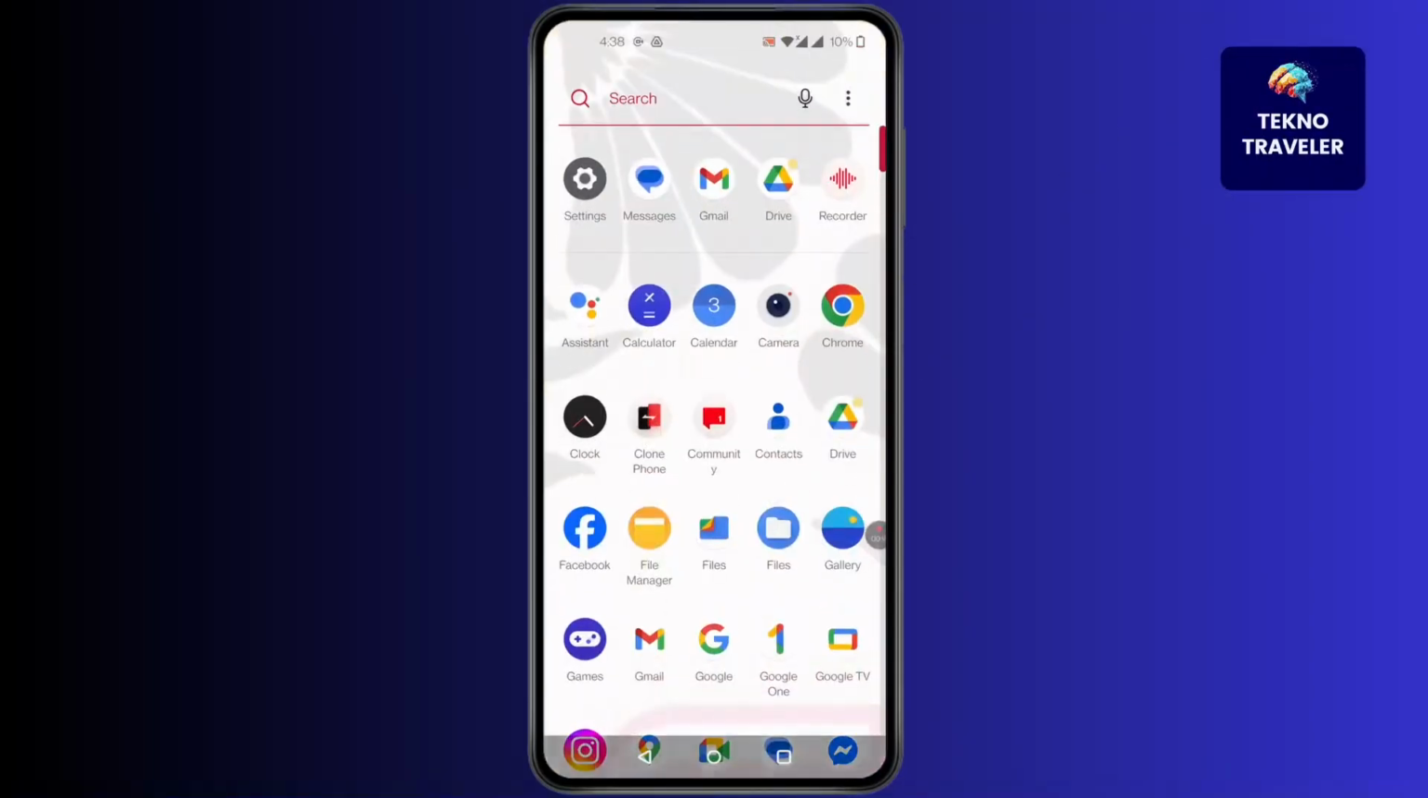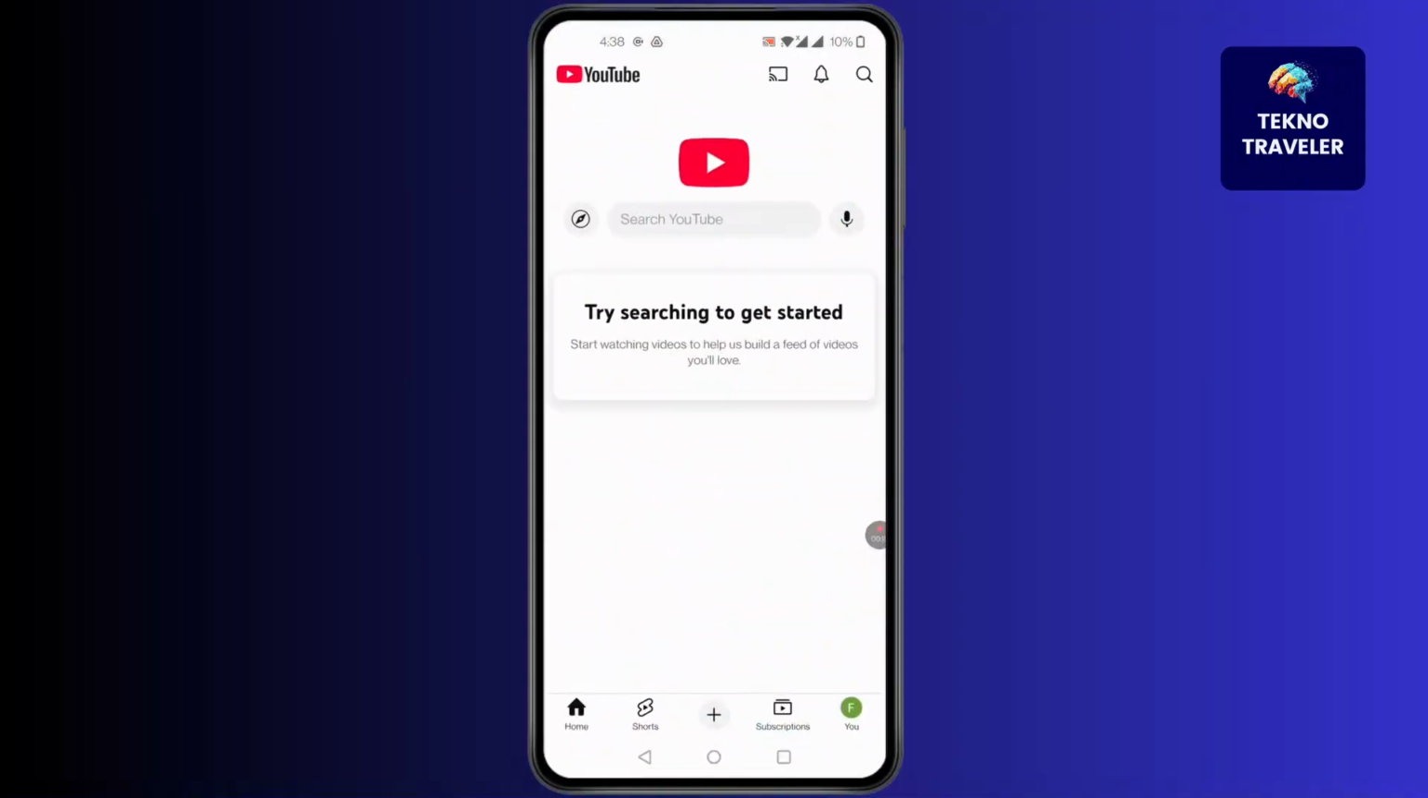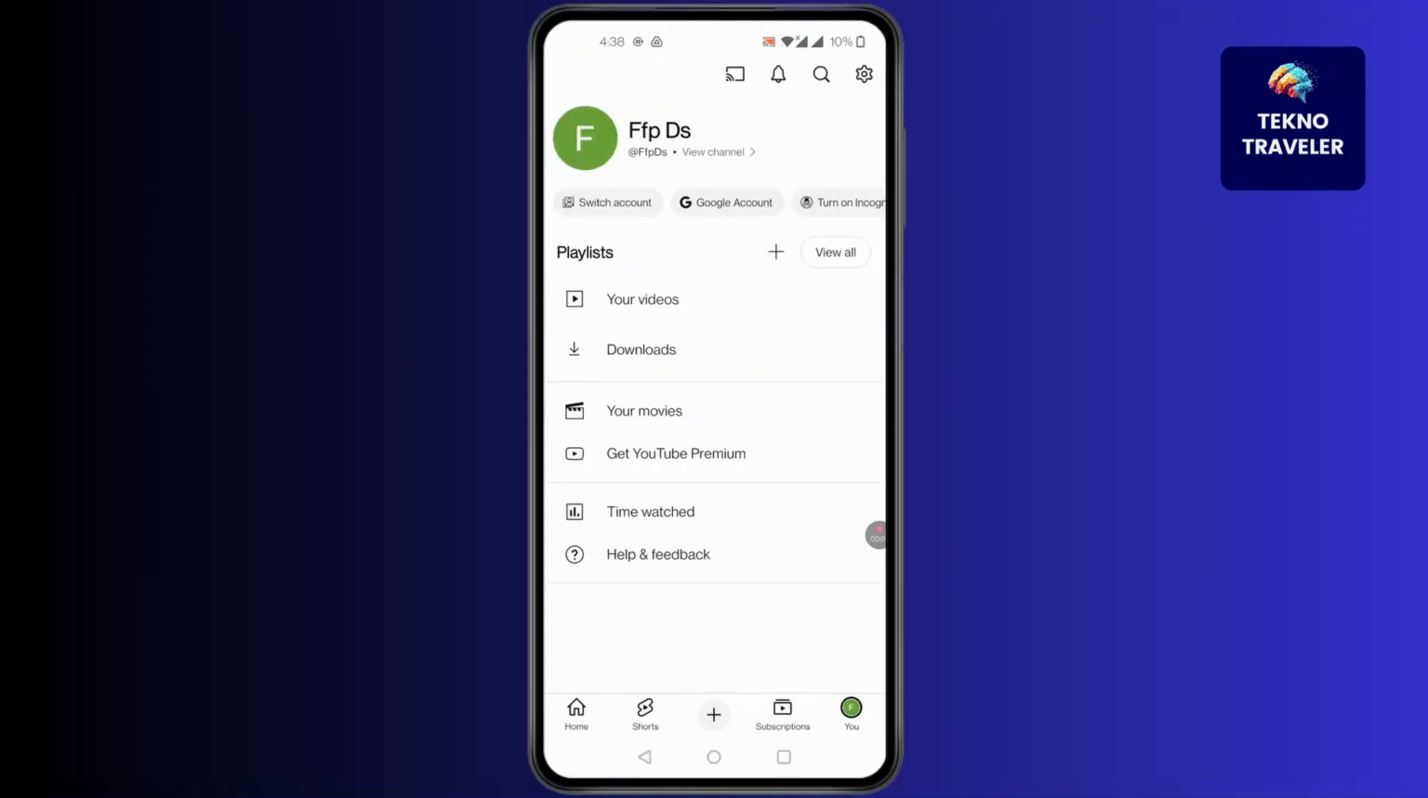First, open YouTube. Log into your account, then click on your profile located at the bottom right corner of your screen. And then click on settings located at the top right. After that, you'll find this kind of screen pop up.